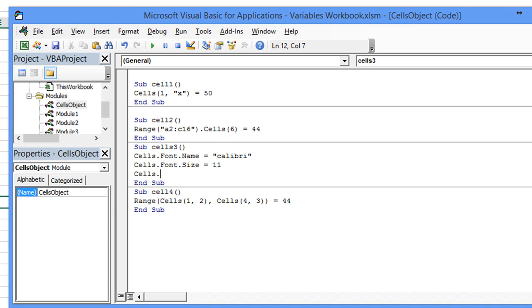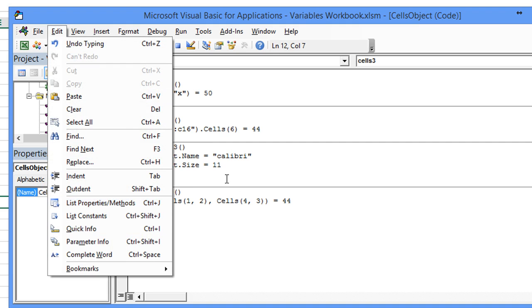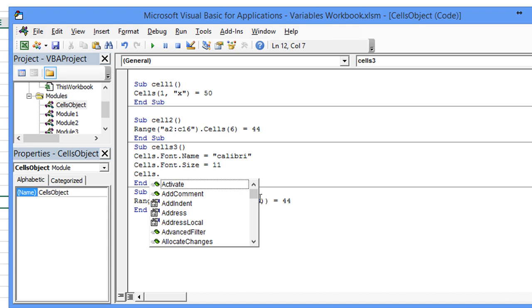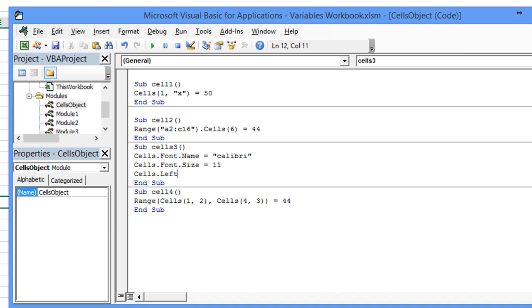I'm here again. So where's my auto list? Where's all my stuff? Well, if I hit Control J, or if you click on the Edit menu and go to List Properties/Methods, let's just hit Control J. Boom. There's your drop down with all your fun stuff back again. So then you can say, oh, that's right, I wanted to know how many pixels left from here to that cell it is, the Left property. So List Constants is Control J.